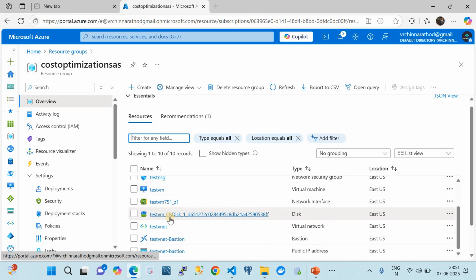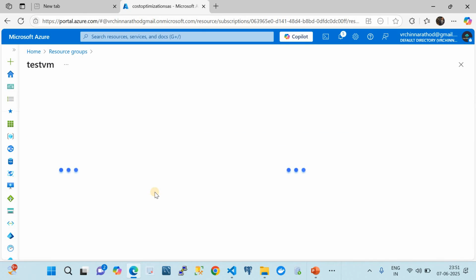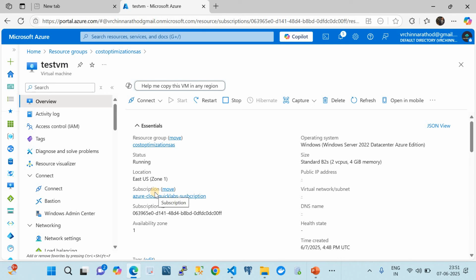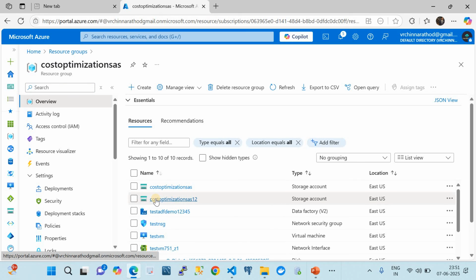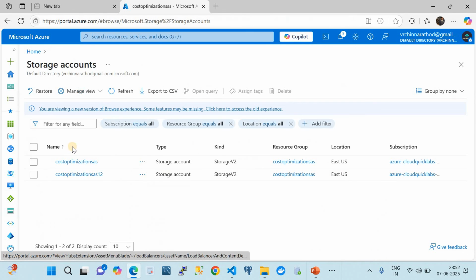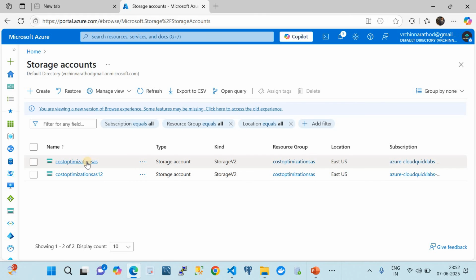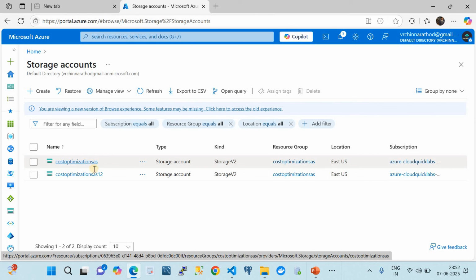Now within that virtual network, we have created a test VM, through which we're going to access the Azure Blob Storage after we encapsulate that blob storage within the private VNet. As part of the demo, I'm going to purposefully encapsulate those two storage accounts. I have two storage accounts. If I go back to the storage accounts, here are my two storage accounts. One I consider as a source, the other one I consider as a sink. The source is ending with SAS, the destination is SAS 12.